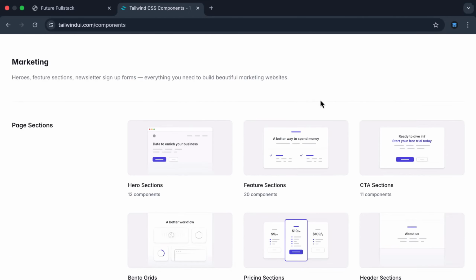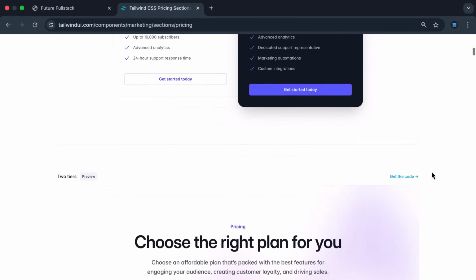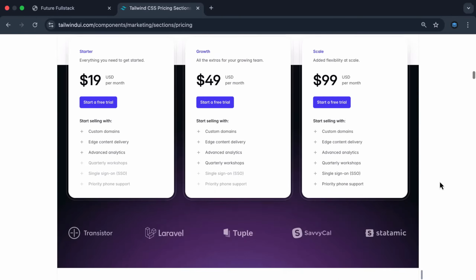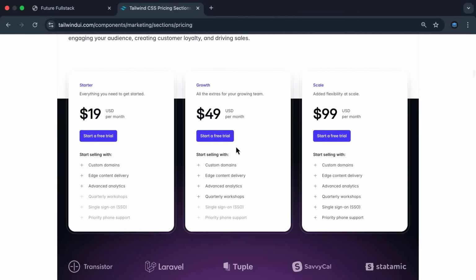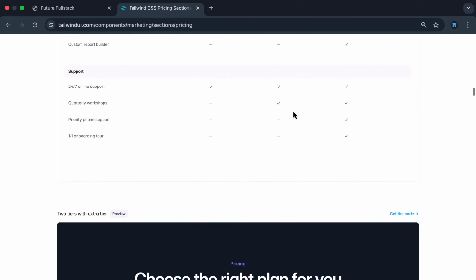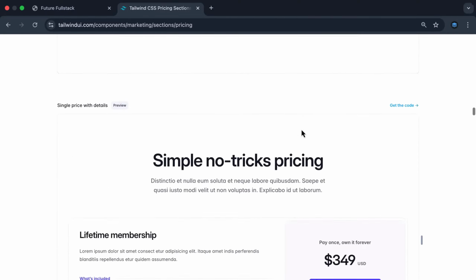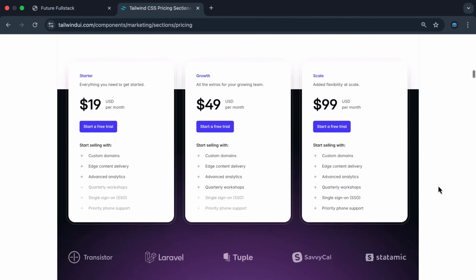Now, as an example, let's go to pricing sections. I'm going to zoom out a bit. And you can see Tailwind provides us some different examples of pricing pages. And some of them are pretty comprehensive. Like this one has our 3 different pricing tiers with a table of the different features in each pricing tier. Anyways, there's a whole bunch to choose from here. And what I hope you're noticing is that these designs are absolutely fantastic.